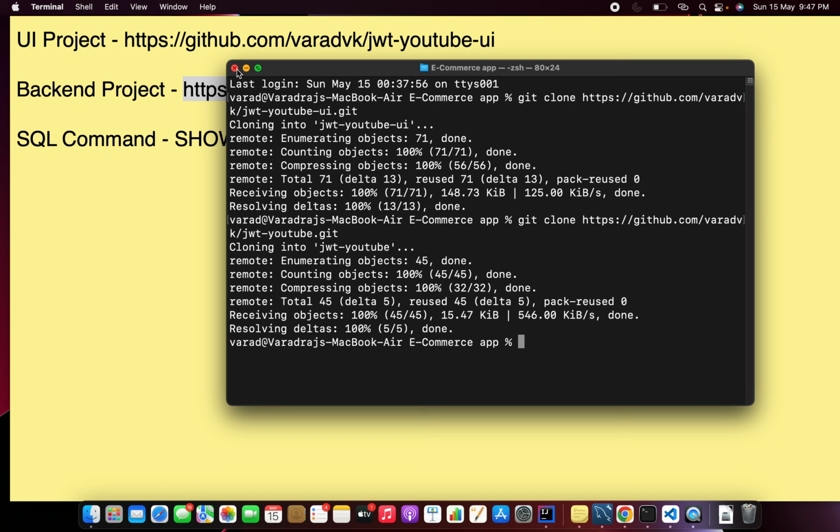One more thing I wanted to highlight: I am using a Mac operating system. But whichever operating system you are using, maybe Windows, Linux, Unix or Mac, the steps are exactly the same. There is no difference between the steps depending upon the operating system. Now let me close the terminal.